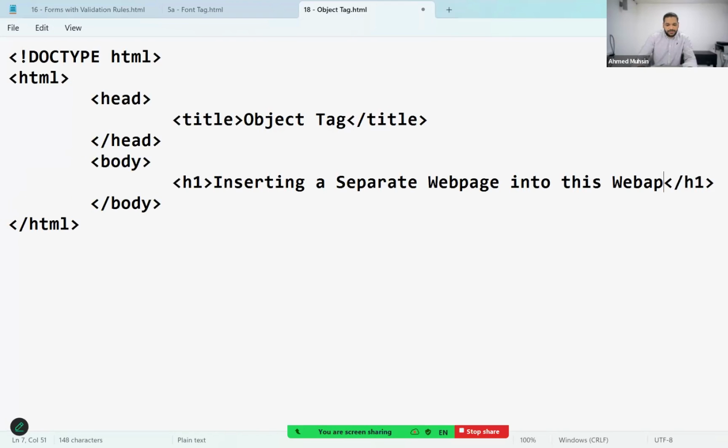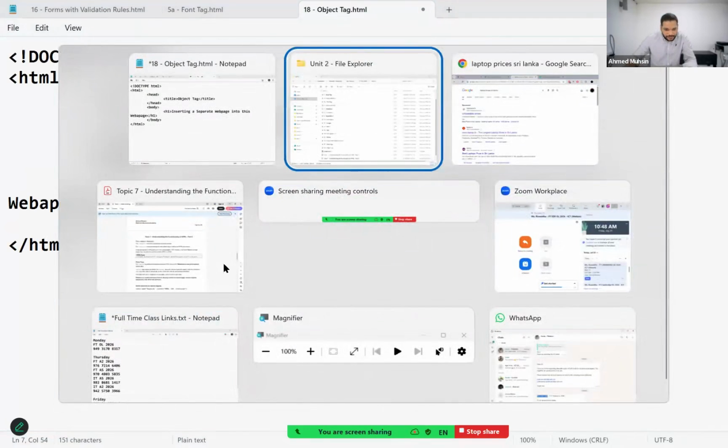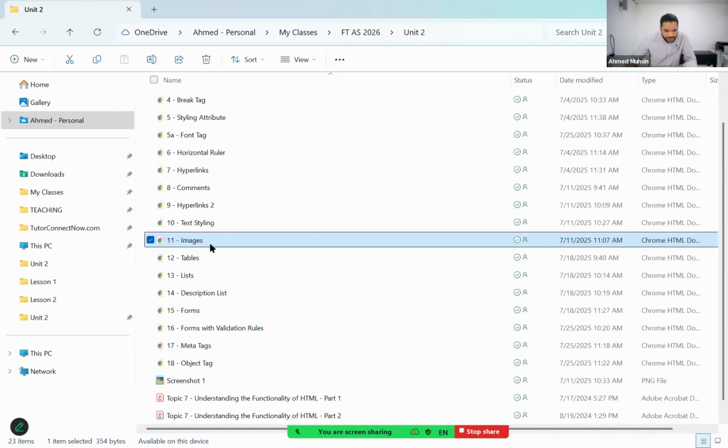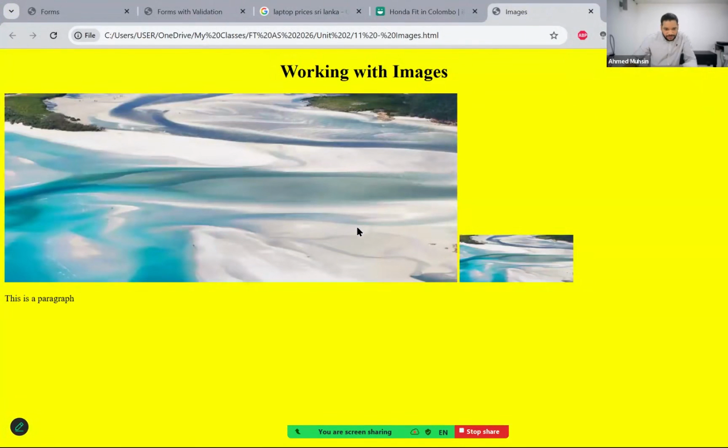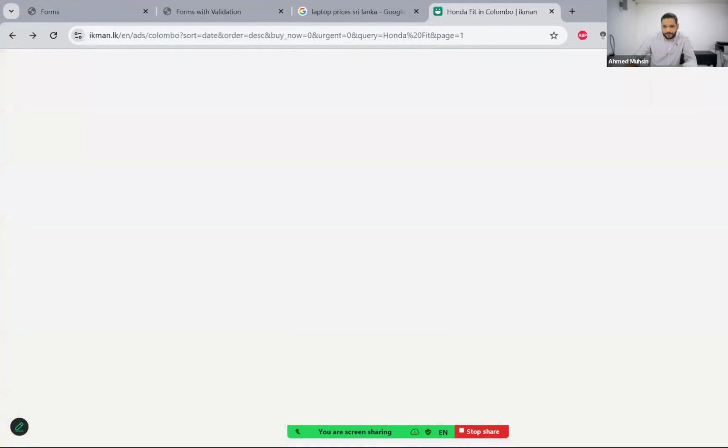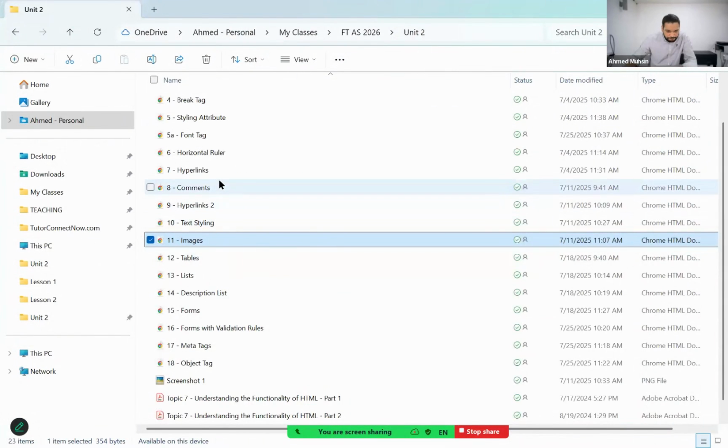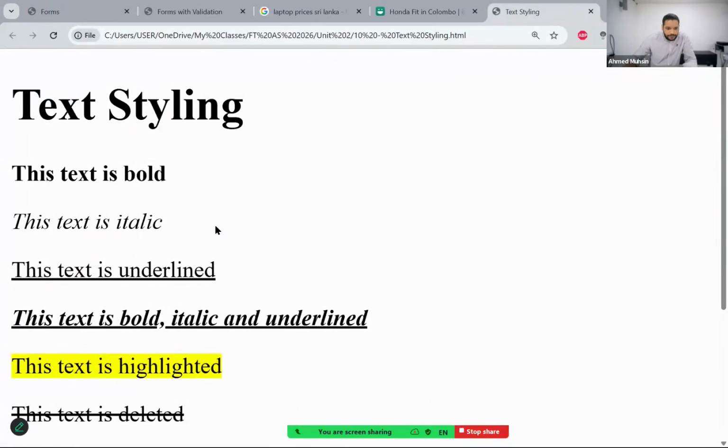Okay, so guys, which web page do I want to insert? Give me the images one, I think is a good idea. No, which one has a lot of text in it? Shall we go with text styling? I'll go with text styling.